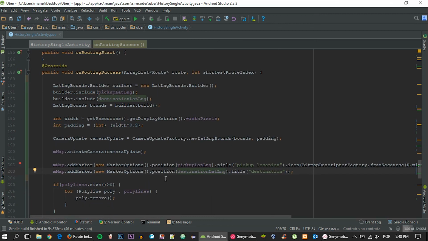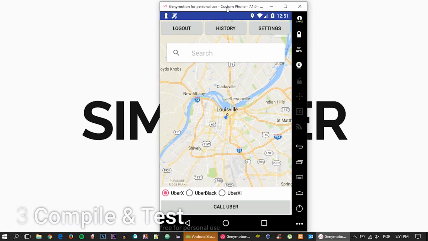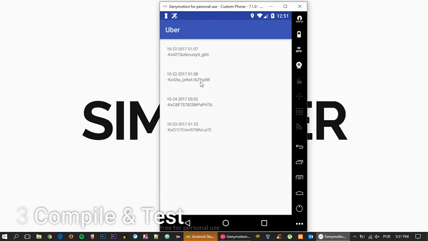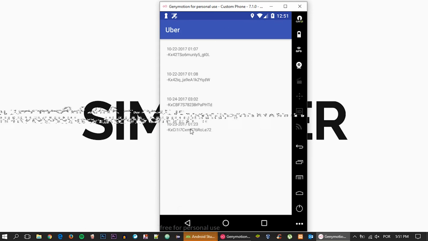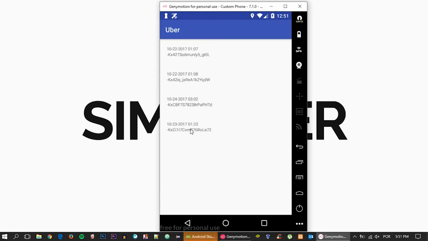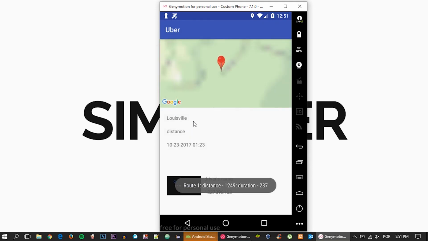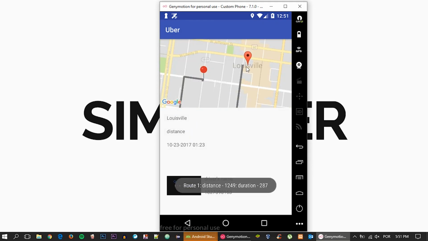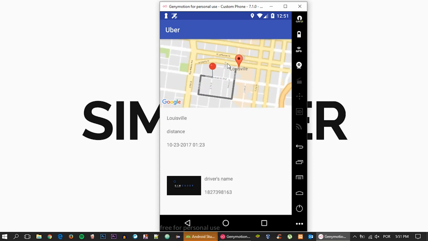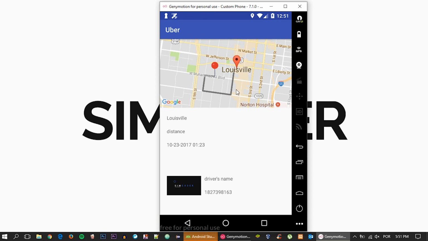So let's just run the app and see if everything turns out okay. Okay, the app finished loading successfully, and now let's go into history and the latest request that I have. And there we go. As you can see, it isn't perfect because the whole route isn't showing, but at least the markers are, and if we zoom out, this would be the perfect one.